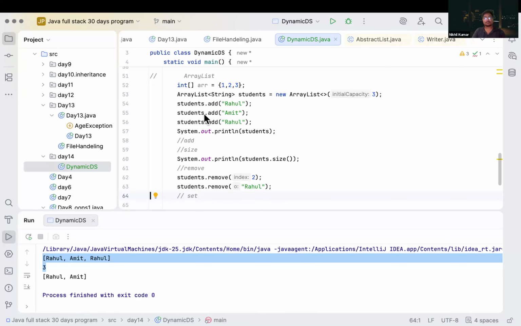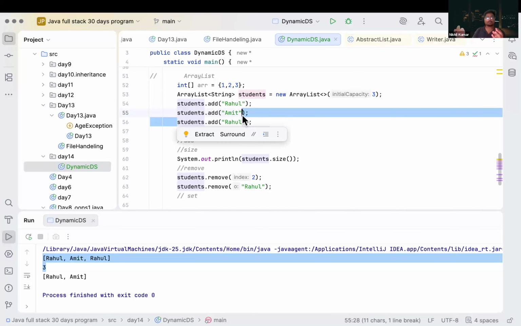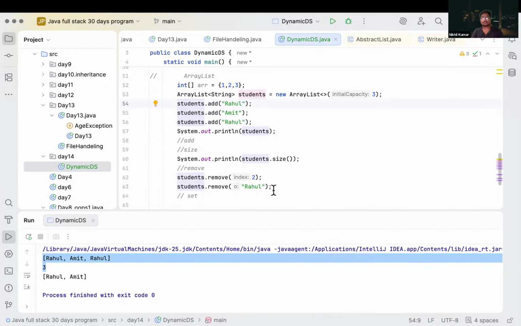So here, what is happening? If we are trying to add some data, it is appending it on the next index. First there was no data, so we inserted Rahul at the 0th index, Amit at the 1st index, and Rahul at the 2nd index. That is how our add works, correct?